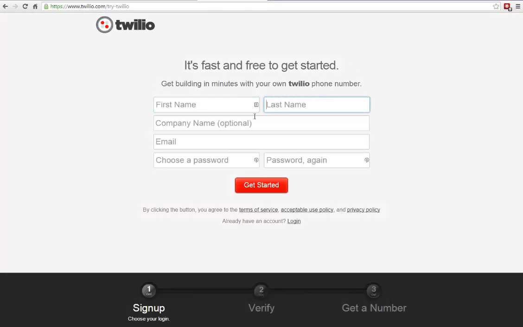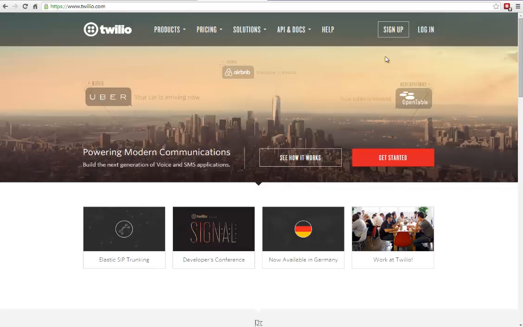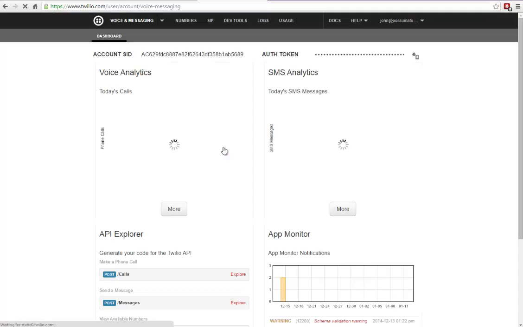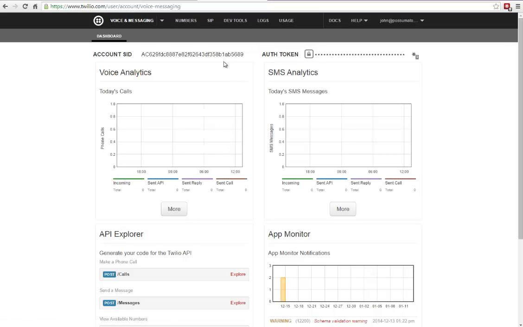Put in your first name, last name, company name, email, choose the password, and then your password again, and click on Get Started. You're going to get an email confirmation, and you're going to want to follow that confirmation back to your Twilio admin. Once logged into your Twilio admin, you're going to want to purchase a number to get your system going.